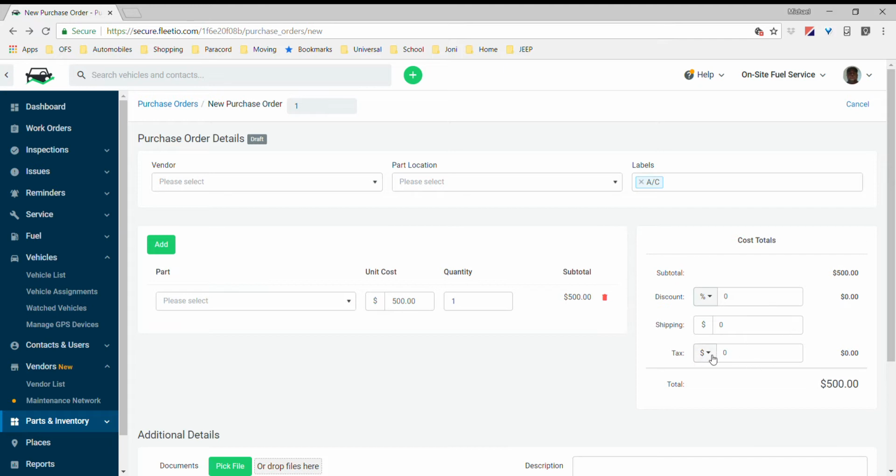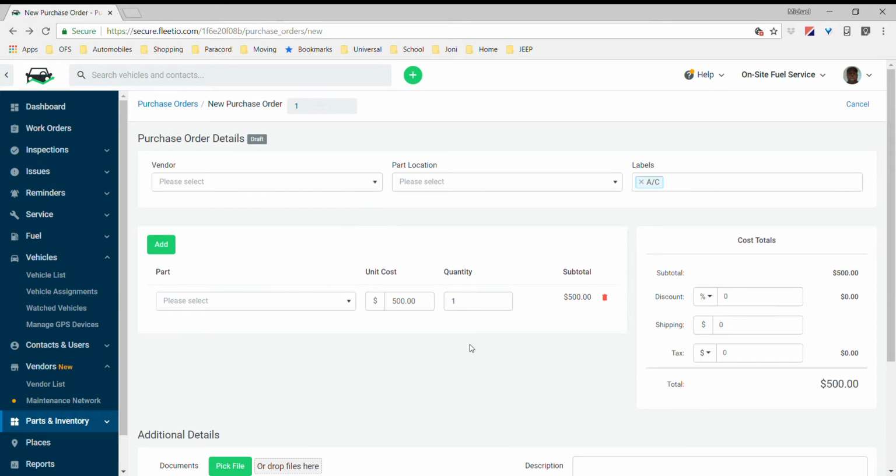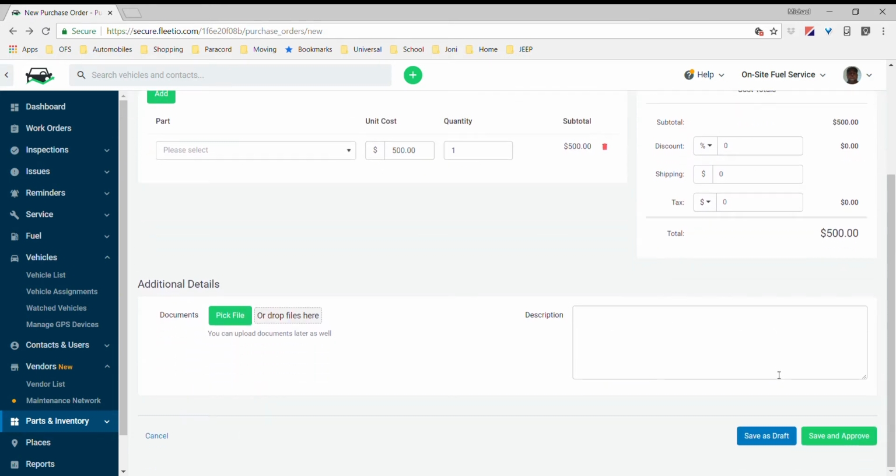Tax can be set to either a fixed amount, which is what's set now, or a percentage, so it will automatically pull it up, which we do with so many different places that probably wouldn't work real well. I have it set for fixed because that way I can just enter it in. You can drag the invoice directly over to it, and it will keep a copy of it in here attached to this purchase order. Type in any notes you want, save and approve, and that's all you'd have to do for that.